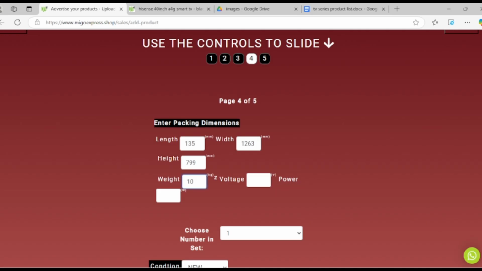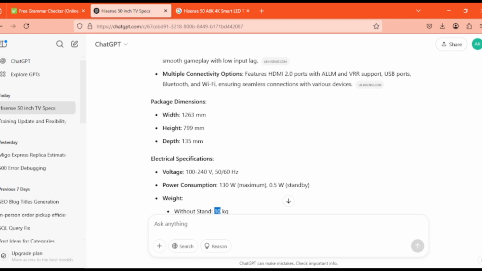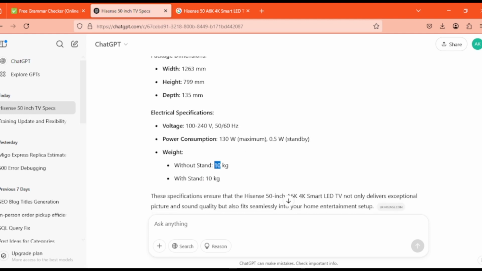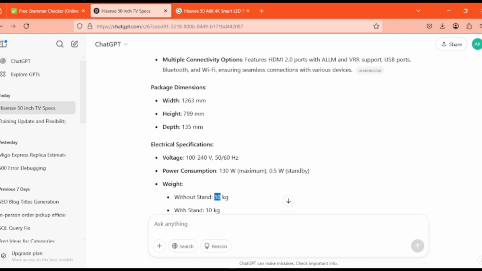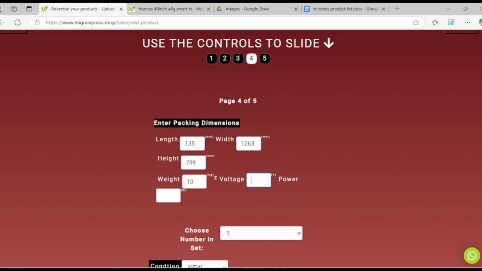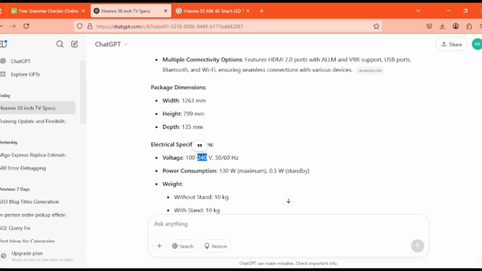The voltage, what was the voltage again? I think 240. Yeah. So you want to pick the maximum. The voltage is 240. I think that's pretty much what most appliances in Nigeria use. Okay, so the power, which is 130 maximum.